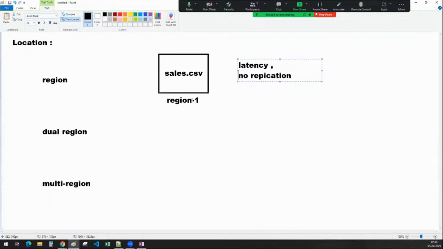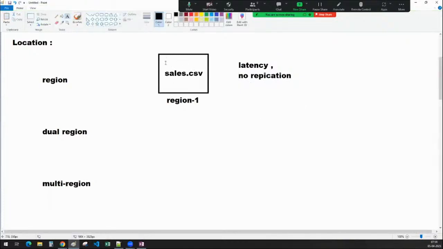When I say latency, you want to get the data from this particular bucket. There are plenty of people who need the data from this bucket, but many people are accessing it. That is the reason there is latency with a single region. So there will be latency and there is no replication. When I say replication, we will see that in a dual region. Now, if a failure happens, the data will be lost, so I don't want to go into such scenarios.